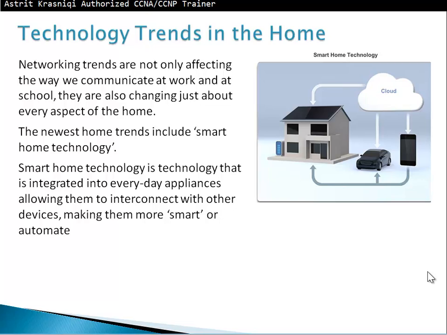And technology trends in the home. Networking trends are not only affecting the way that we communicate at work and at school, they're also changing just about every aspect of the home. The newest home trends include smart home technology. Smart home technology is technology that is integrated into everyday appliances, allowing them to interconnect with other devices, making them smarter or automated. Now we can control from a mobile device. I can control my TV, I can control my heating system. I can't control my fridge, but it's becoming possible. I've seen some fridges with IP addresses.